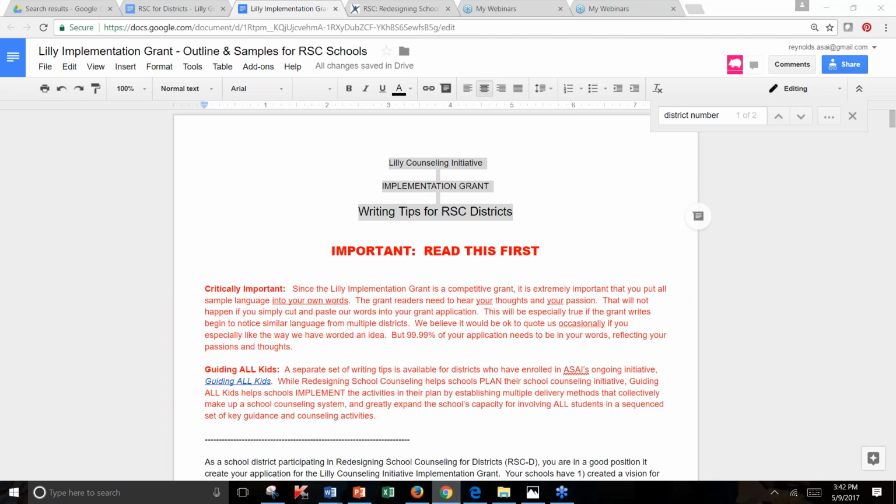So, okay, a couple of things that we wanted to make sure that we said up front. You'll see in this section it says important, read this first. One thing that's critically important is that you not copy the language that we're giving you. We sat down with Lilly a few weeks ago to clarify some of the different parts of the RFP and to ask some questions.